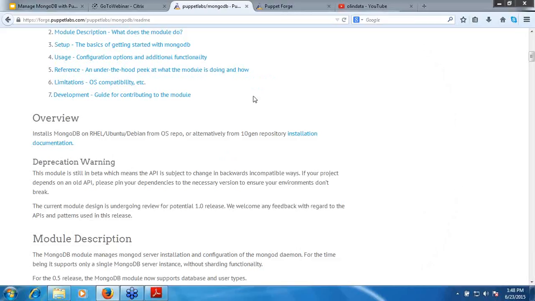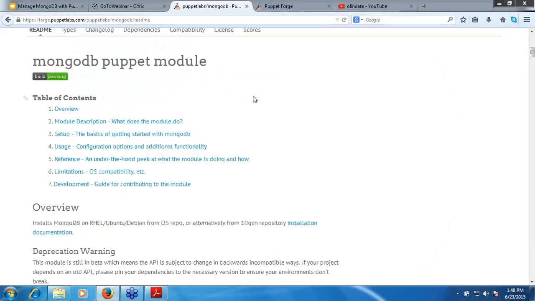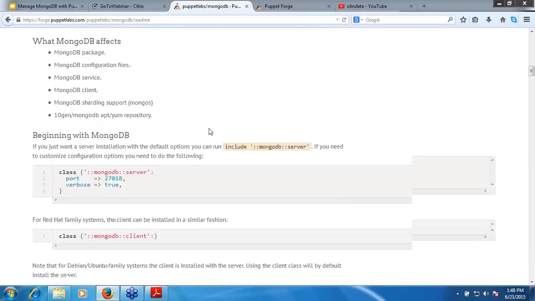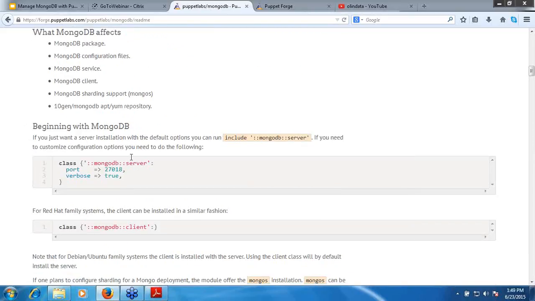So here in the README section, it gives you the complete guide on how you can use this module in Puppet to get MongoDB up and running in a few minutes. Here is the overview, module descriptions, and how you can start up with MongoDB. Basically, you can include MongoDB servers for default installations. This will install the MongoDB server as well as the client.